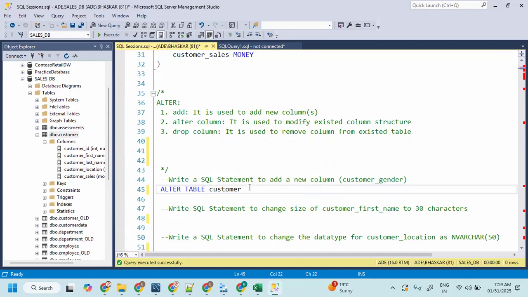Alter table, table name, and then we need to specify what you wanted to do. I wanted to add. What do you want to add? I want to add a new column. The column name is customer underscore gender. The name of the column I'm just providing here, the name of the column and data type. Varchar, I'm just taking 10. Some size, I'm just taking it.